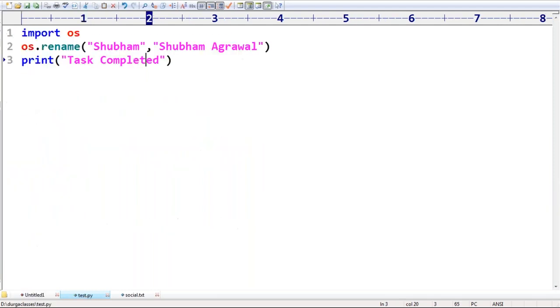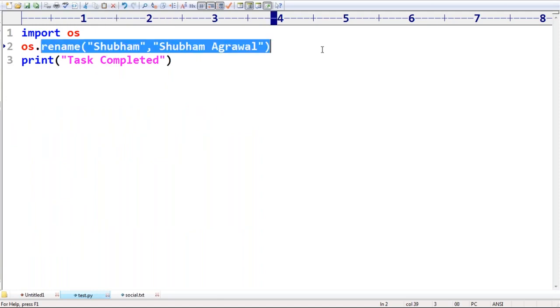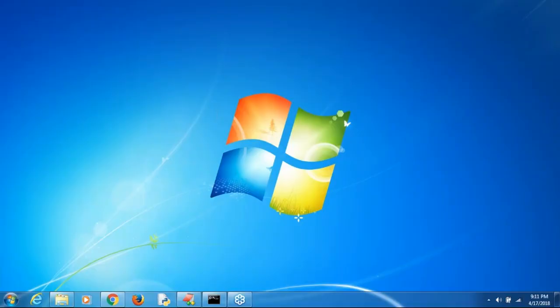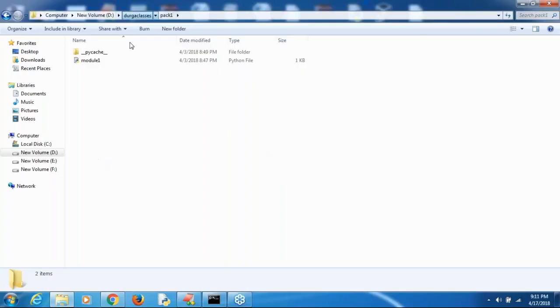Sir, first let me use this one. os.listdir, just specifying the folder name, the directory name. Can you please observe pack1 is there? Inside pack1, module 1 is available. Just observe com. Inside com, the Durgasoft folder is there. Let me cross check, sir. Com.